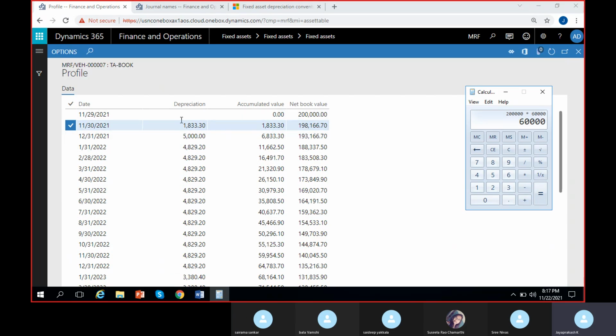2 months means December and some days of November only. So this 60,000, according to the month, it will calculate and apportion here when you do not use any depreciation convention. When you use the depreciation convention as none, it calculates on a monthly basis, so it should be 12, right? So 60,000 divided by 12 is 5,000. So for December, you can see it's a complete month depreciation, which is 5,000.